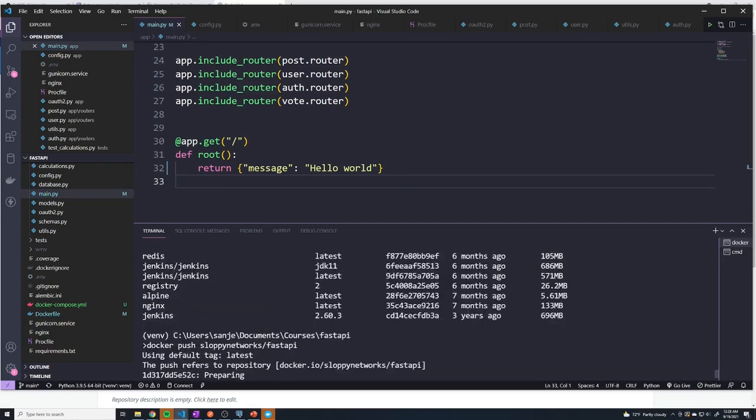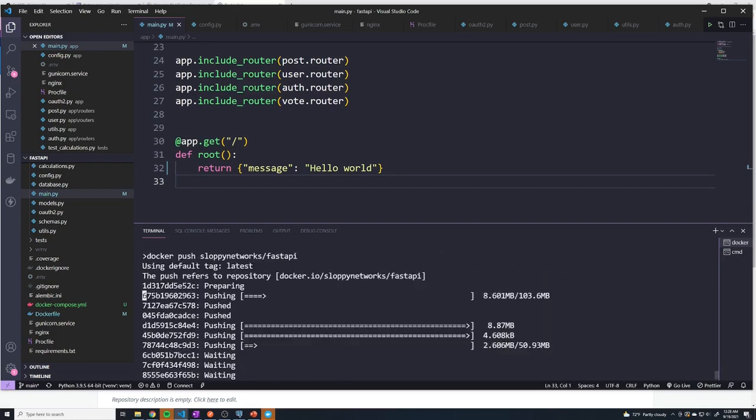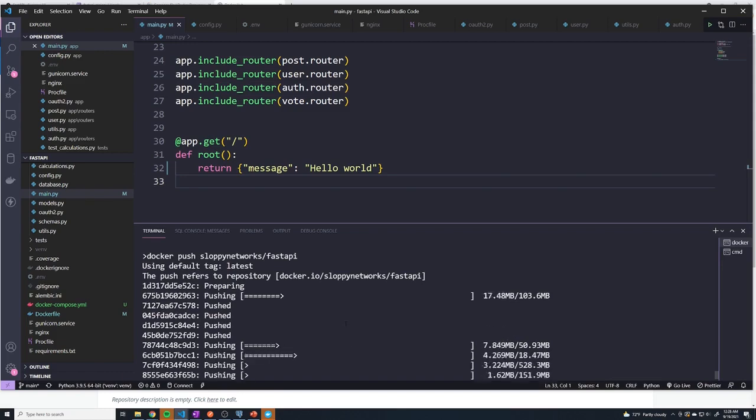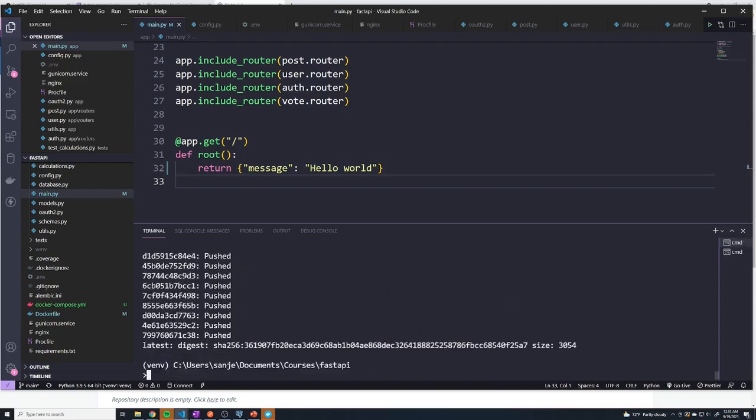And now it looks like it's pushing something. So let's give this a minute or two. And then once it's done, let's take a look to see if we have successfully pushed it to our repository. All right, so it looks like it's successfully pushed.